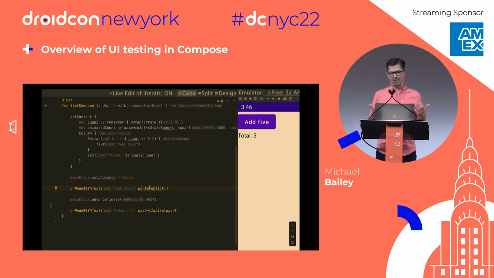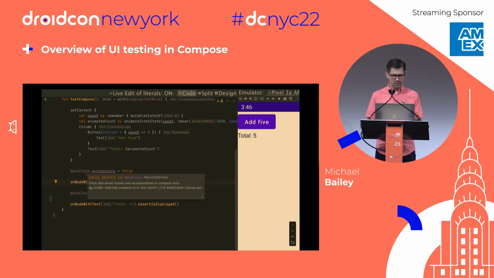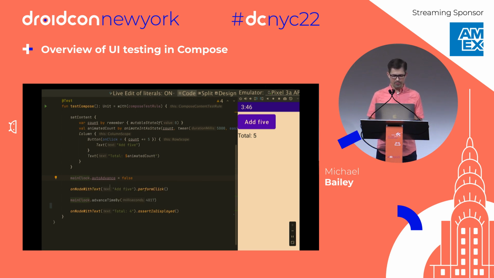Now you probably wouldn't have a 20-second animation, but if you have a longer animation, you don't want to play that animation out in all your tests, because then your test will be slow. So what you can do is control the clock, and mainClock is a method on the compose test rule. By default, autoAdvance is true, meaning the clock goes forward. But you can set it to false, meaning that as soon as we add 5, the state has changed, but the animation is basically paused until we tell it to advance to a certain time.